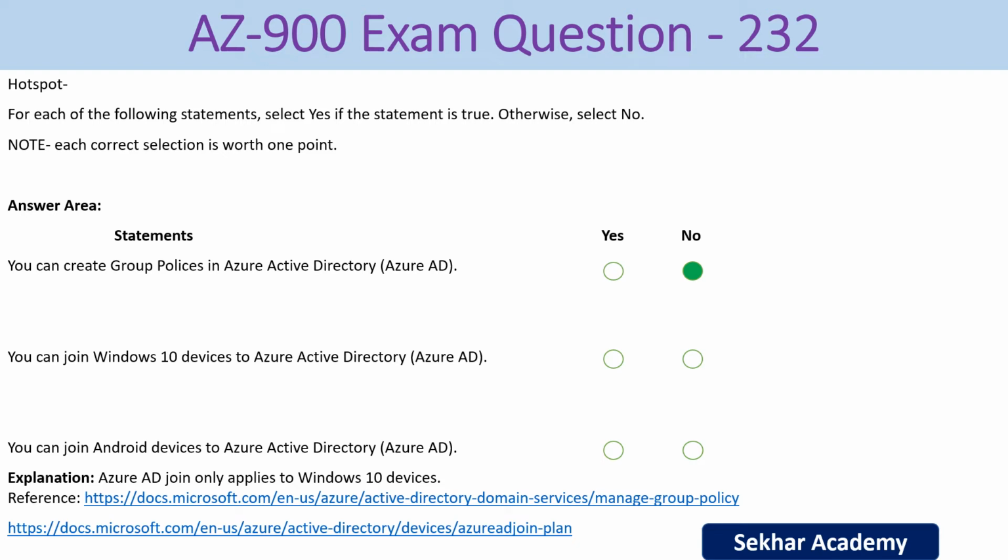And next statement, you can join Windows 10 devices to Azure Active Directory. Here the right answer is yes. You can join Windows 10 devices to Azure Active Directory. You can integrate the on-premises Active Directory users to Windows 10. So that's the capability it has. The right answer is yes.